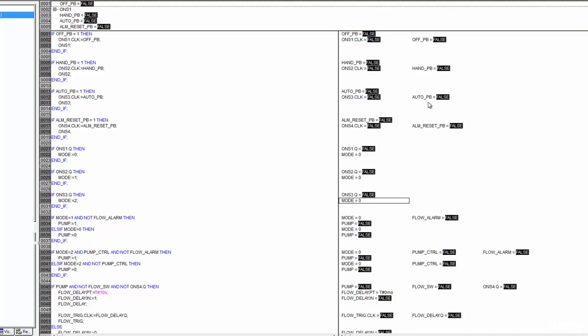Let's go back into run mode one more time. We're running and we're in mode 0. So now let's try that hand push button. Good. So now we're in mode 1 and our pump is running. And let's take a look at our flow alarm. Our flow alarm is false, and it just became true. That is exactly what we wanted to see, because we were running, but we did not ever close our flow switch. So perfect. Let's go ahead and change some things.